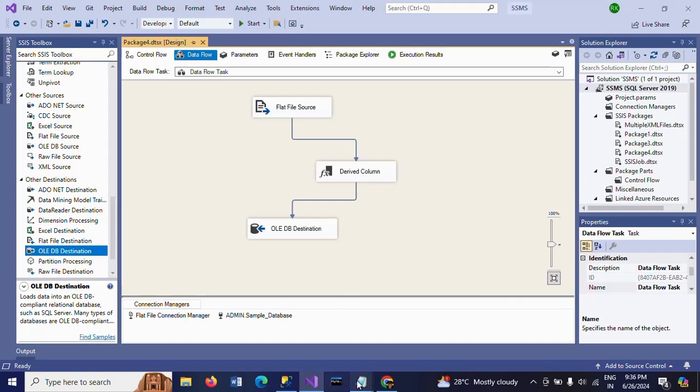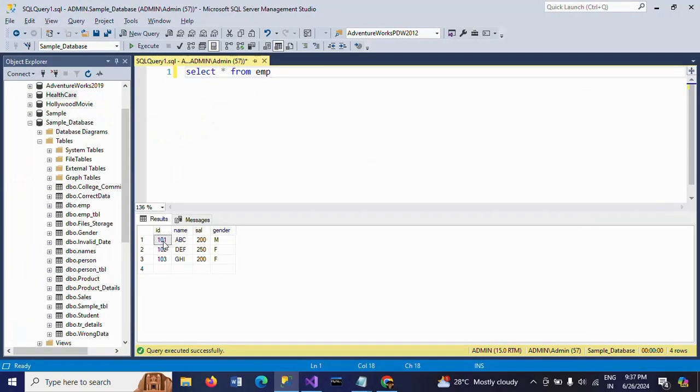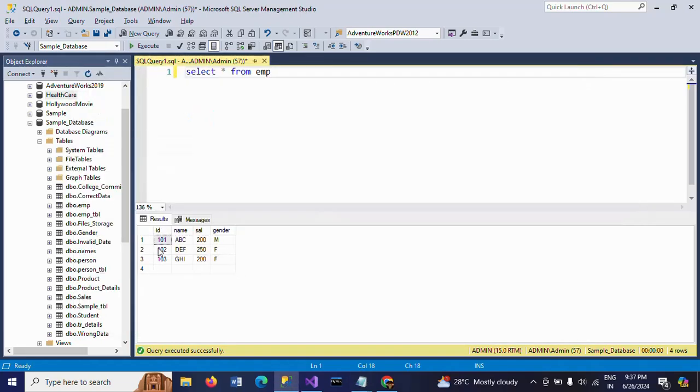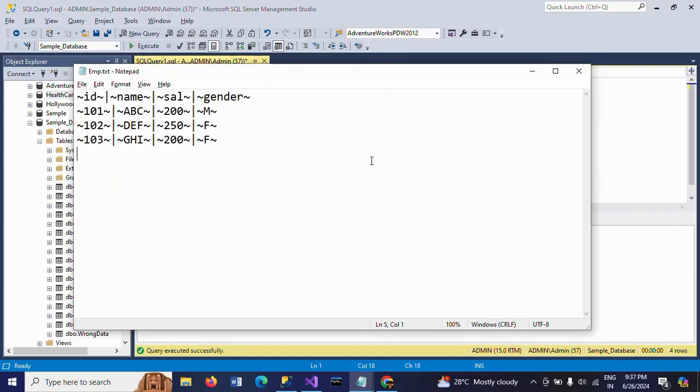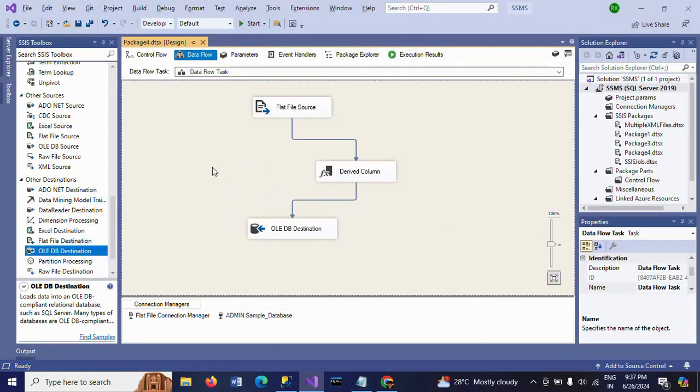Before and after every column, if you compare the data values here, 101 has tilde symbols before and after. ABC is also the same, and salary and gender are also the same. Now we can see that in the database table there are no tilde symbols. This is how you need to design your package if your source document has multiple delimiters that you want to load into the database table.